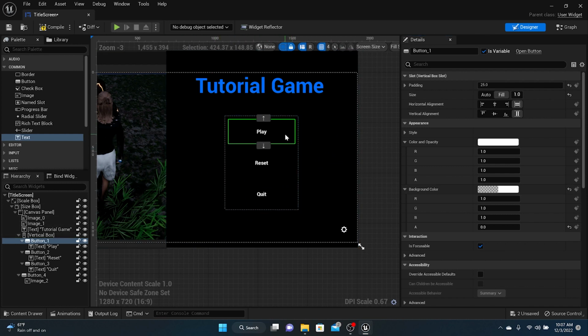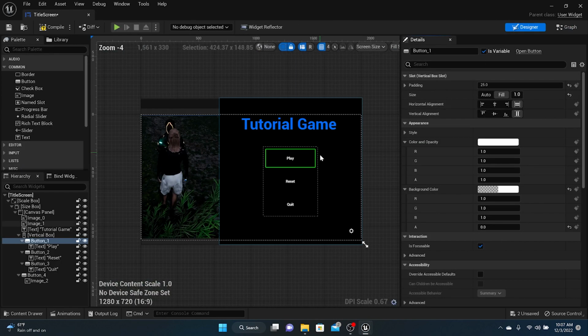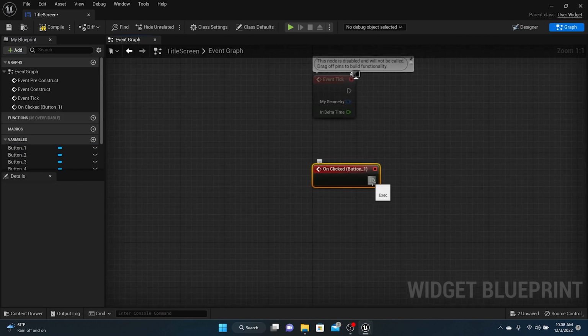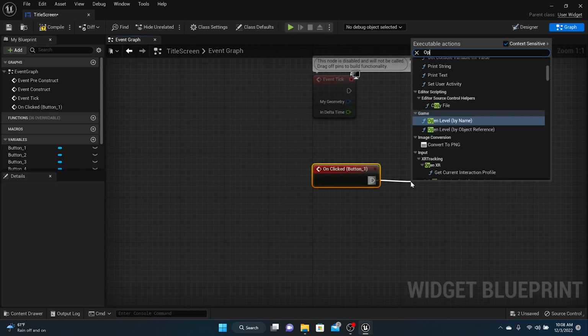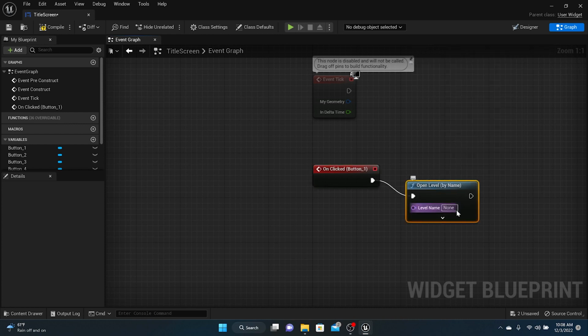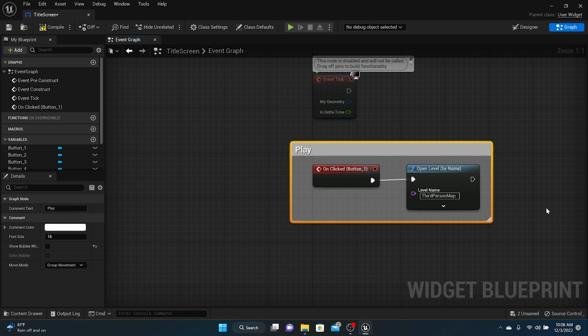So on the first one, play game. Let's go to our graph. Actually, let's just click on play game. On clicked. And this one we're just going to say open level by name. And the name that we want is third person map. Or whatever you named your first level. That's what it is for me. And I'm going to comment this one and call it play.